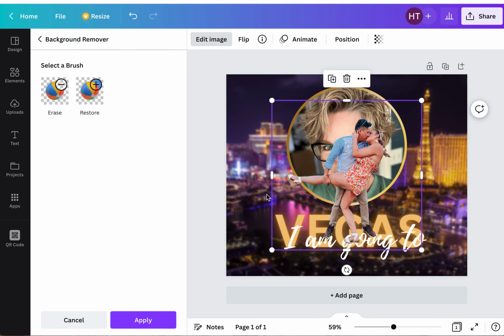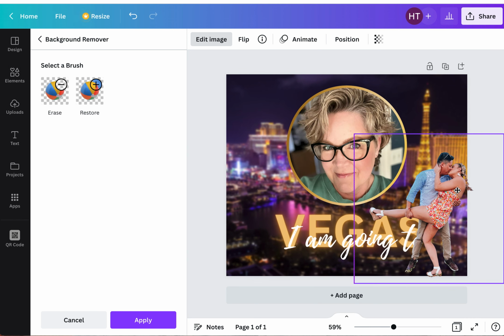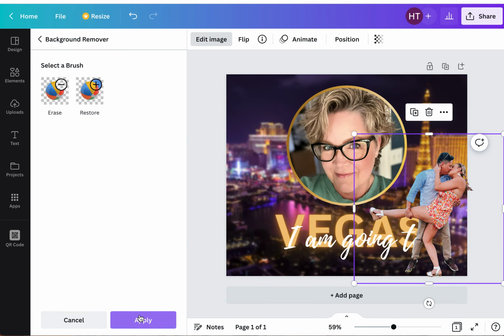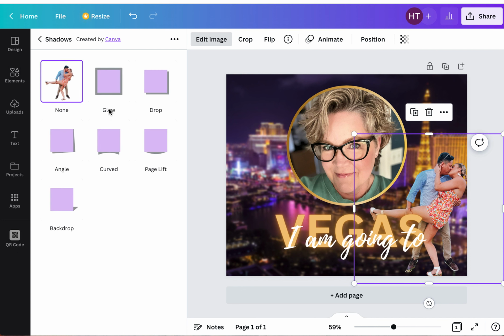So cute, right? Oh, don't do that. Can you imagine if I was on your photo like that? And if you want, you can click erase or restore, and you can go in and let's say there was a piece that messed up. You could always go in and erase parts of it or restore parts of it manually. Okay, so click apply. And then you can add a shadow to that photo.